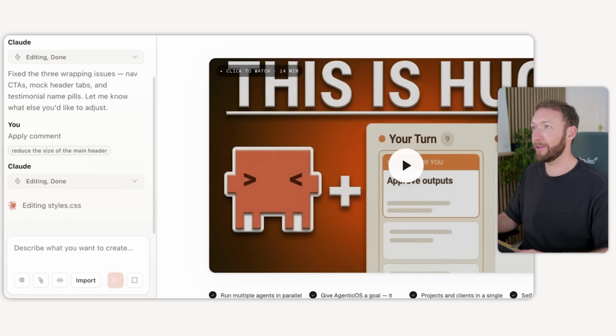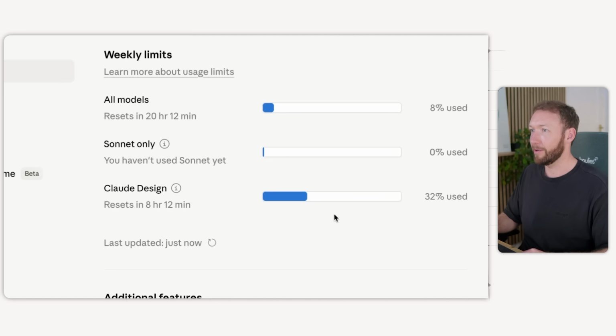And we can literally go back to our usage. We can see, I think that actively updated, we've used 2% to make that change. So it's significant, but if we were actually going back to Claude Code and asking it to make that change and weren't able to pinpoint the element, it would use significantly more.